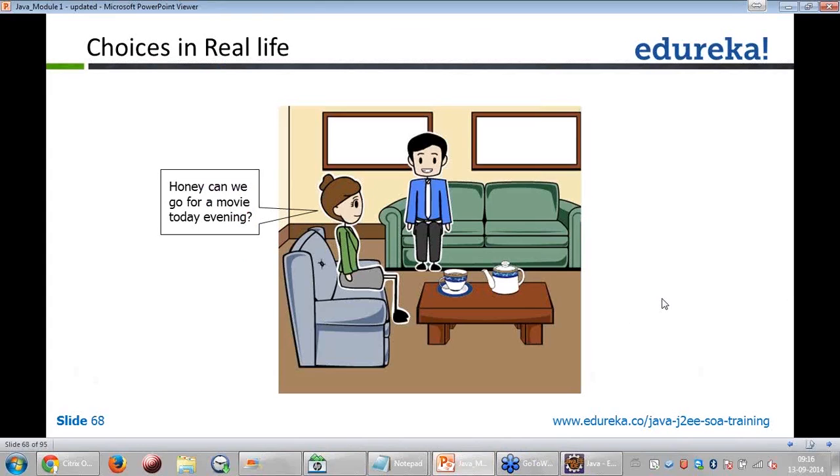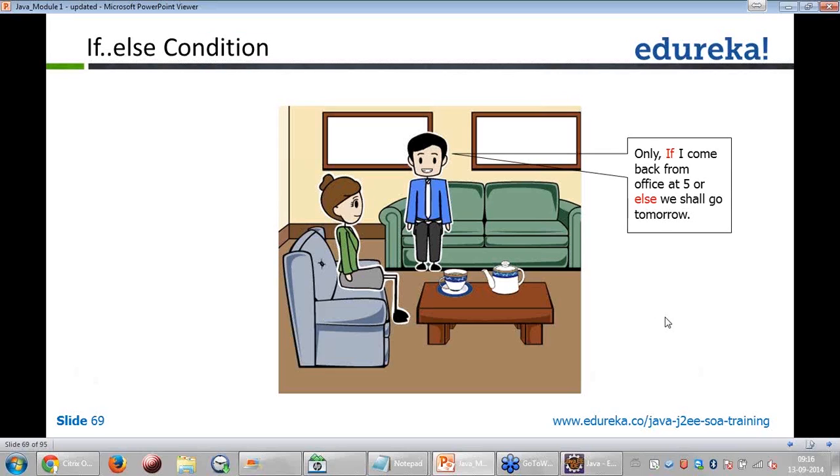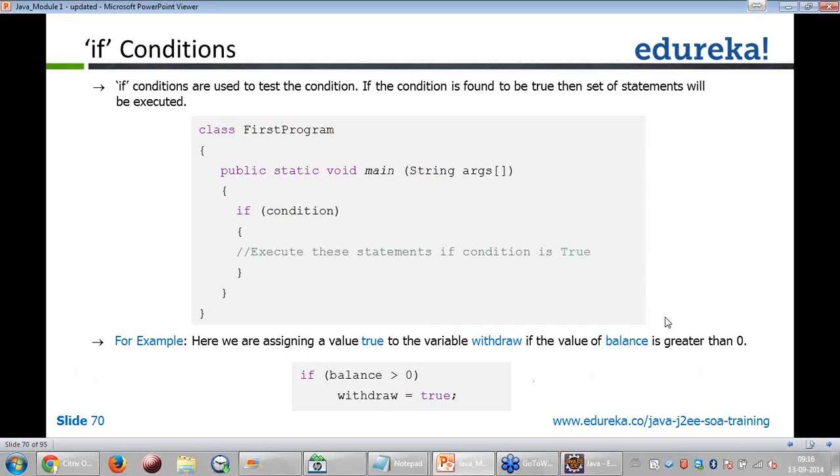The choices in real life. This is a conversation between husband and wife. Wife asks, "Honey, can we go for a movie today evening?" Husband responds, "Only if I come back from office at 5, or else we shall go tomorrow." Here we are talking about if conditions. If I'm able to come by 5 o'clock, then I can take you to a movie, else I will not be able to take you to a movie.